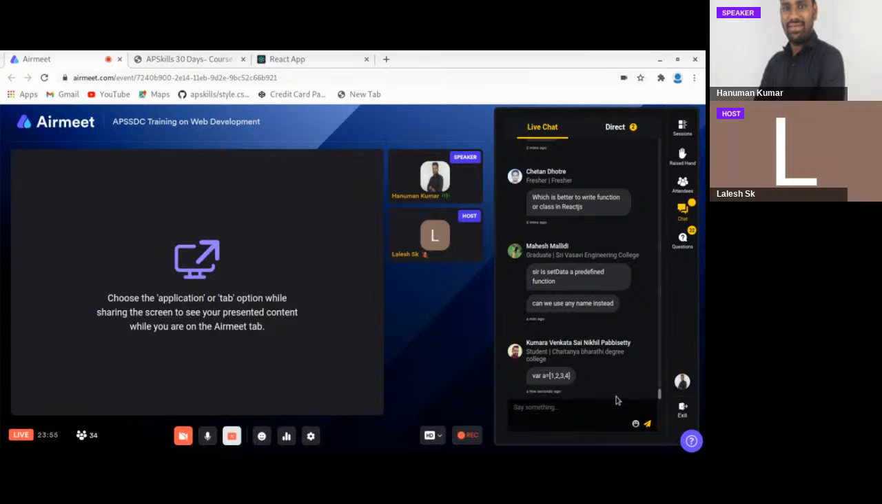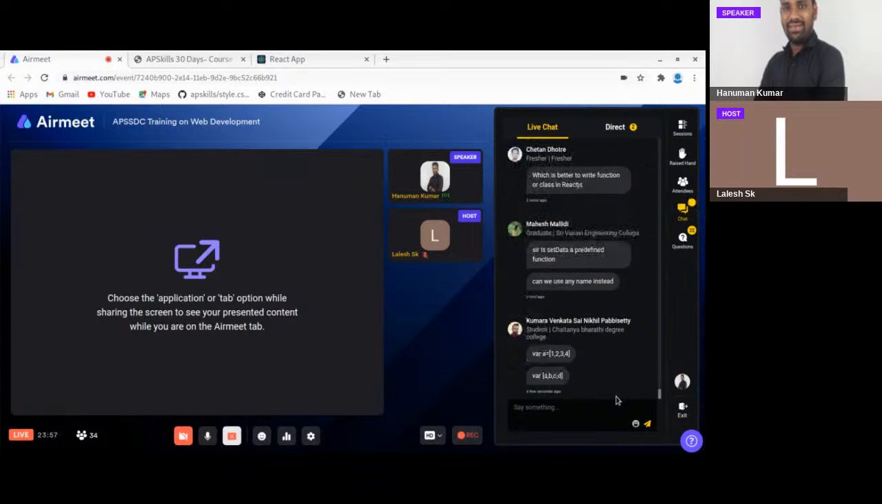So Kumar Venkata Sai Nikhil, that is where ABCD is. Yes, this is destructuring. But how are we going to assign the values? You have to use the equal to symbol and assign the values, right? That means we can assign multiple values to multiple variables by using destructuring. Is that clear, everyone?